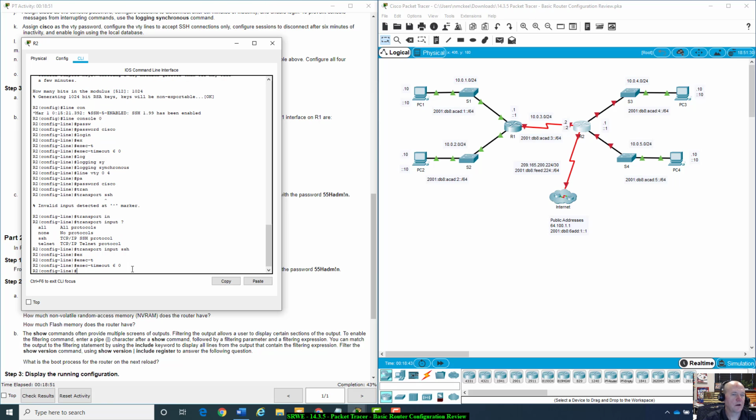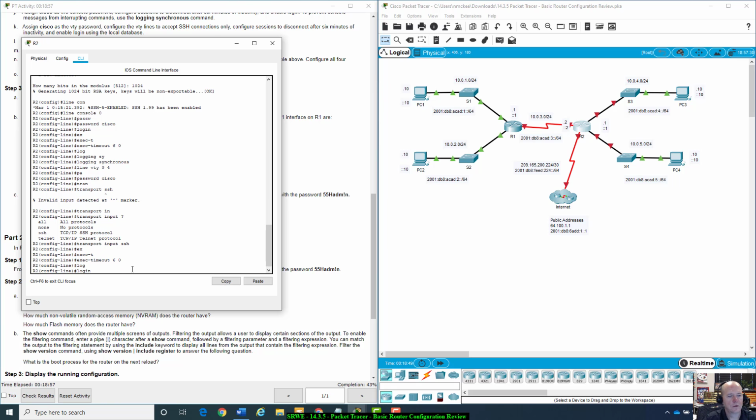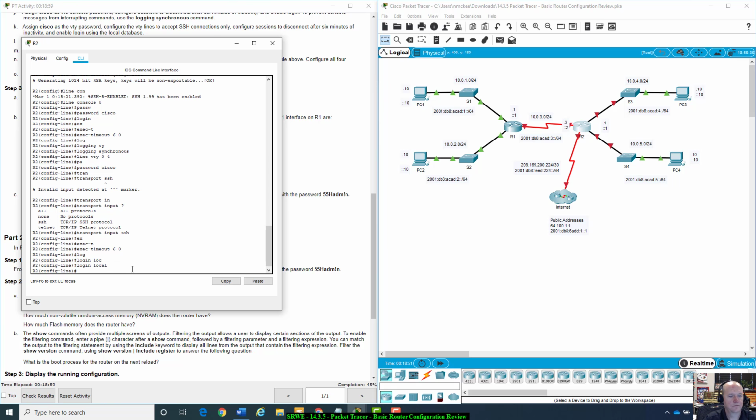Okay, and then finally, enable login using the local database. So login local. Okay. Let me see this thing. We're right here. Line VTY 0 4, password Cisco.